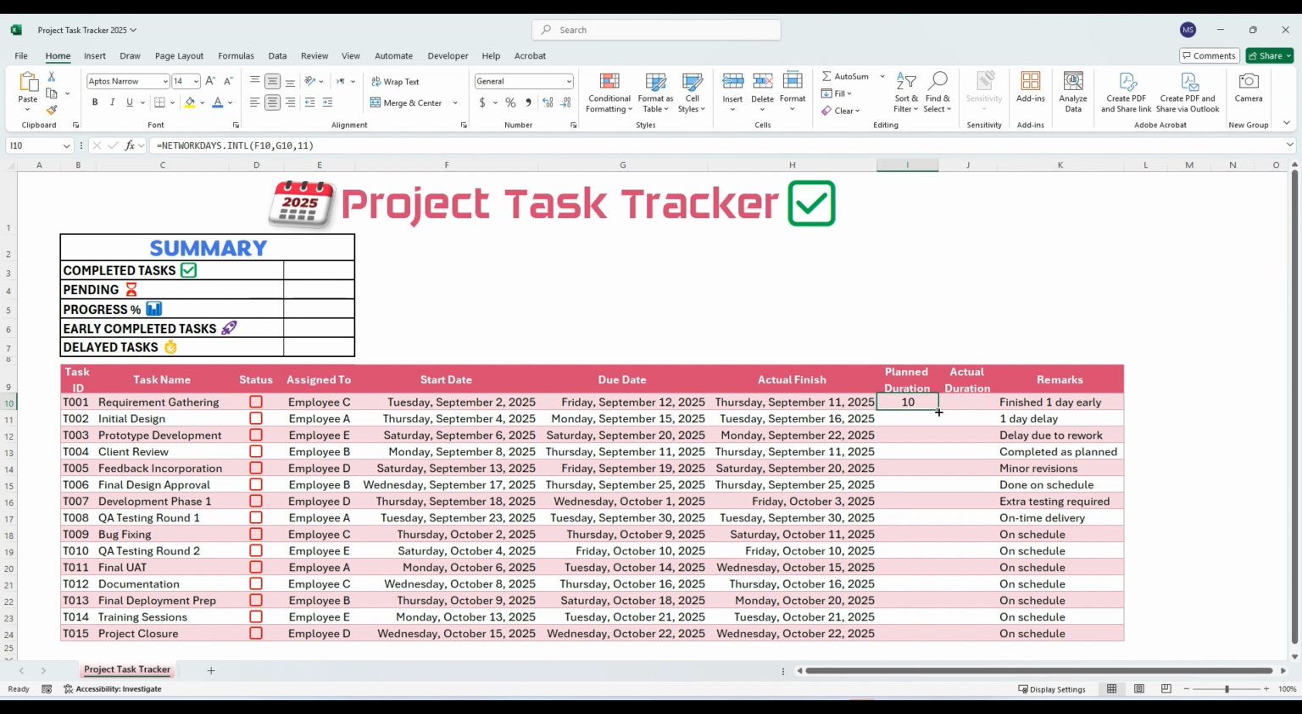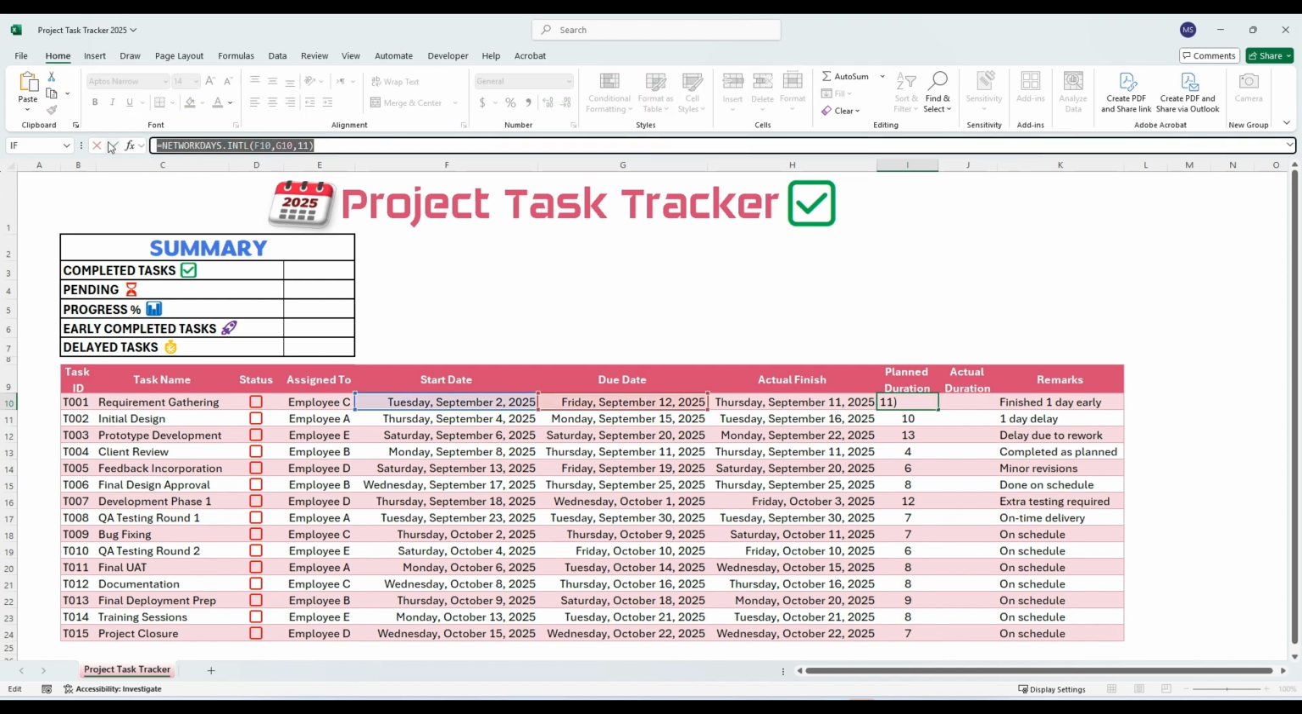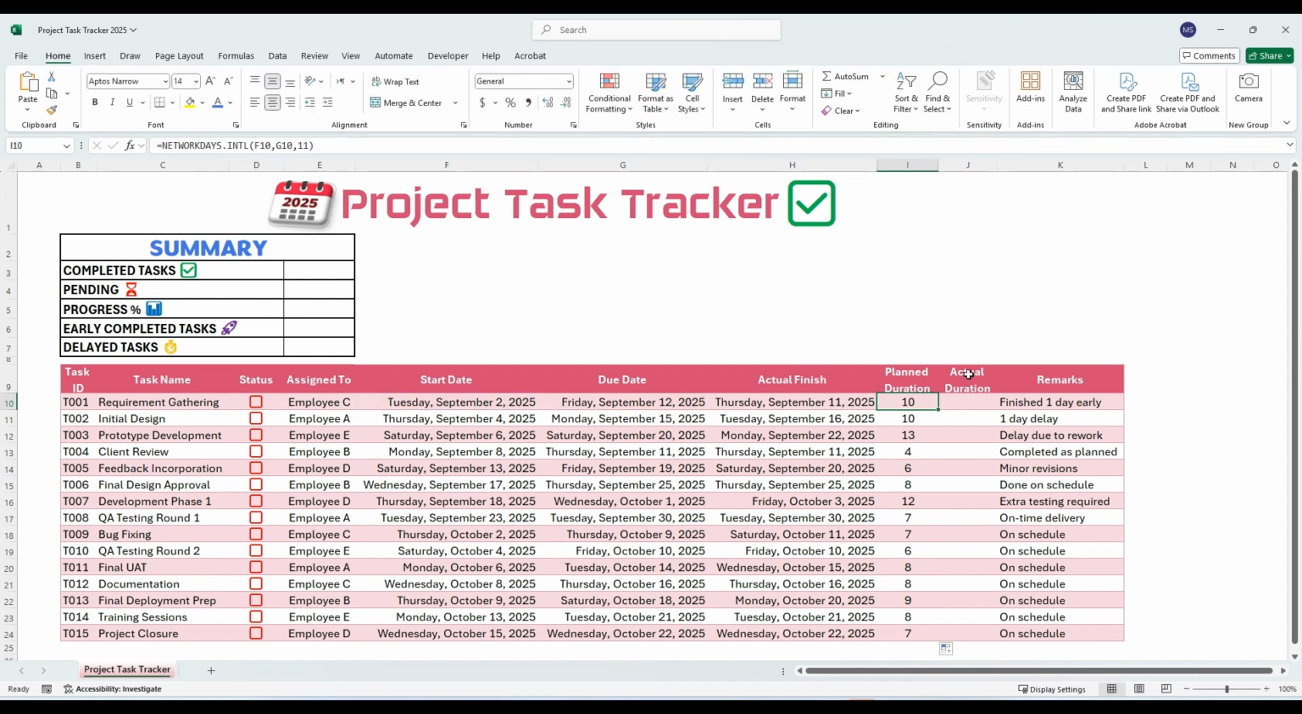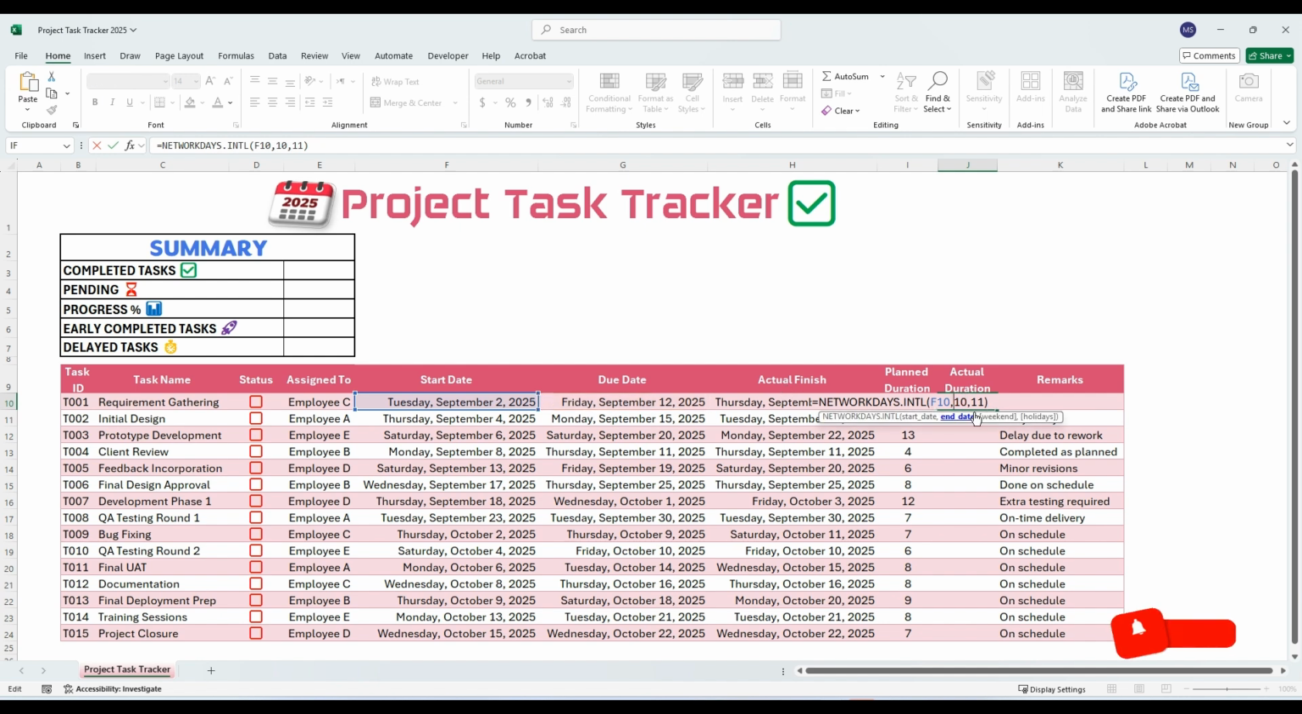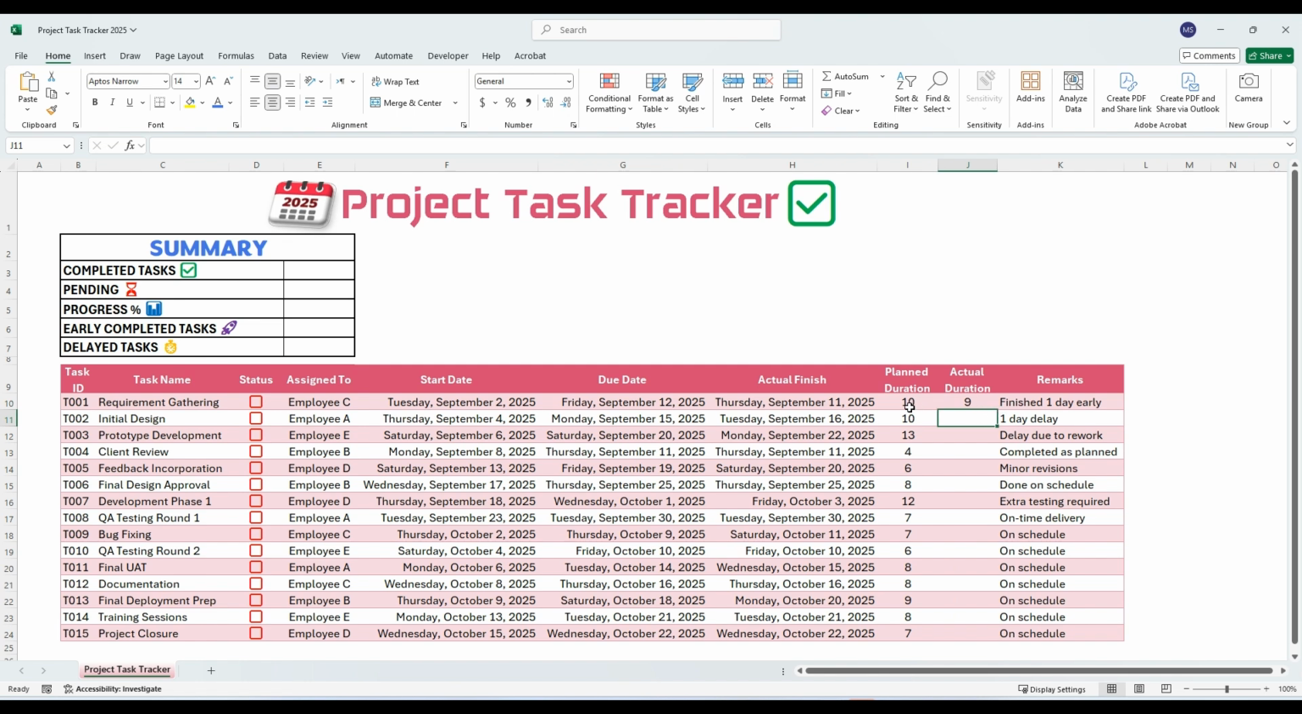Finally, use the fill handle to copy this formula down the column to calculate planned durations for all tasks. From the Autofill option, select Fill without formatting to retain the original cell formatting. Now, let's create the actual duration. Copy the same formula from I10 and paste into J10. But instead of using the due date, we'll point to the actual finish date, which is H10. This way, the calculation will show how long the task actually took, again excluding Sundays.